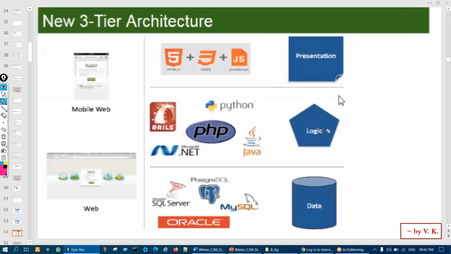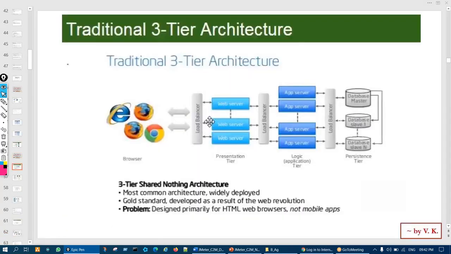So this is the three-tier architecture. Now we have multi-tier architecture. Multi-tier architecture is the extension of three-tier architecture.